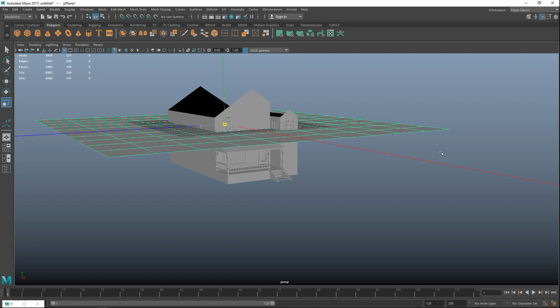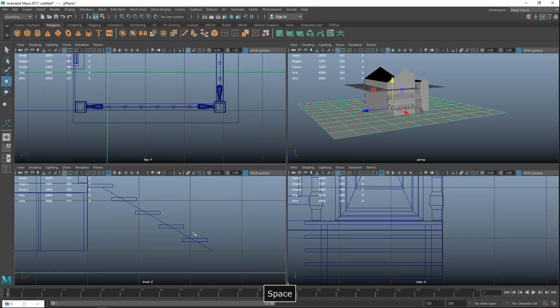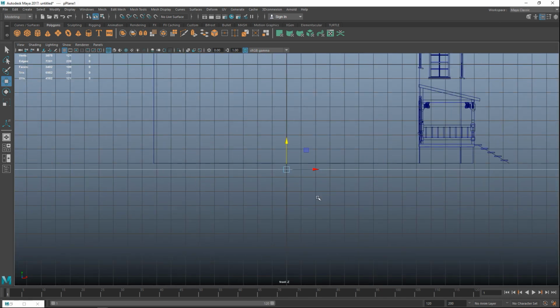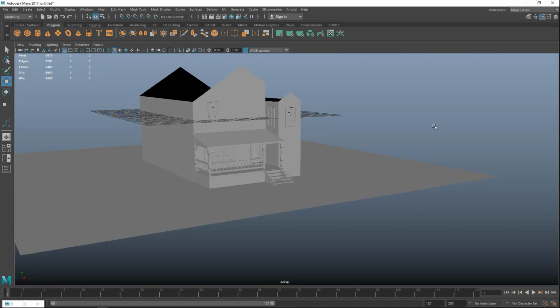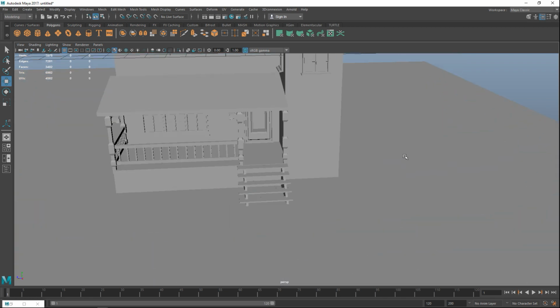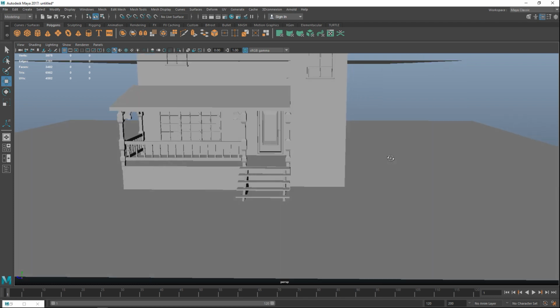Let's hit R to just pull that out, W to move that down, and have to zoom in. Like so. Okay. So that is not bad.